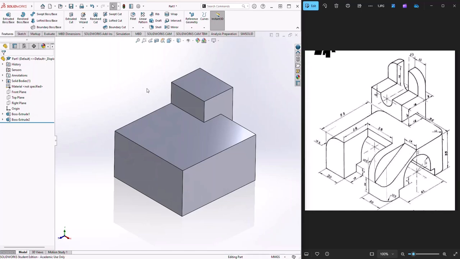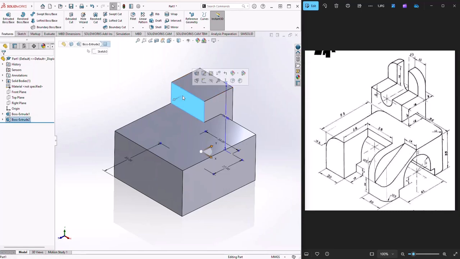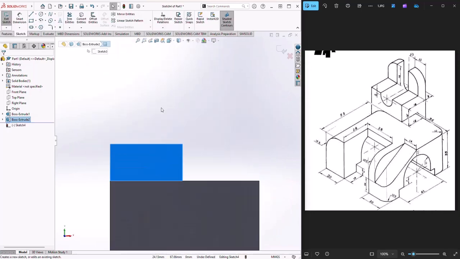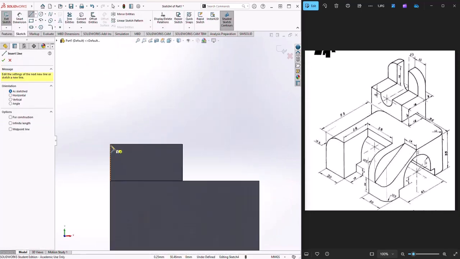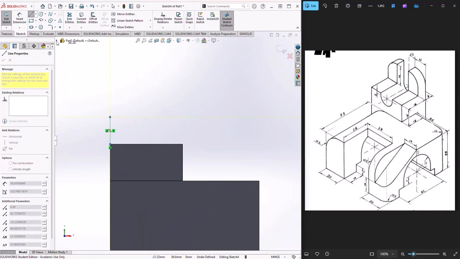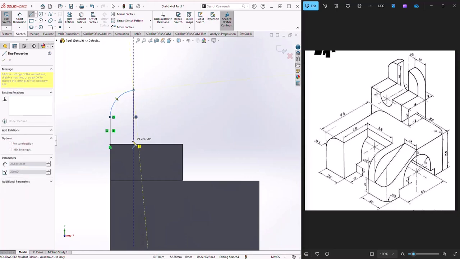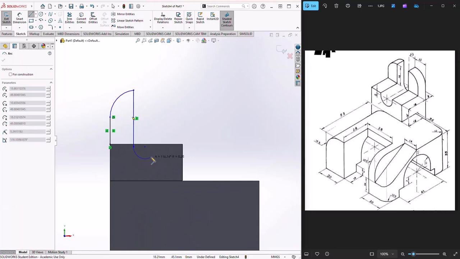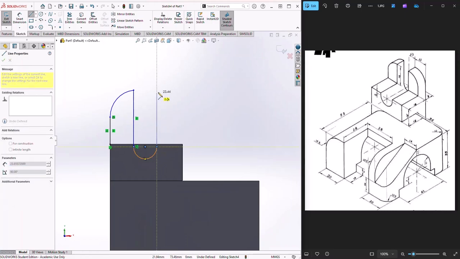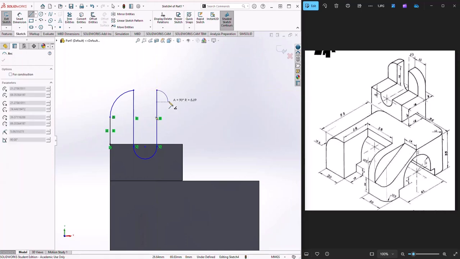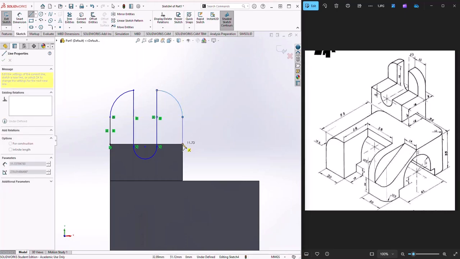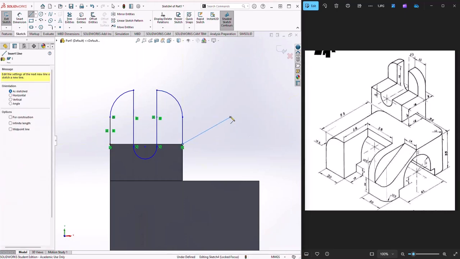I think you can start to see some similarities starting to appear. And then, just to have all the features ready, I will pick this face and I will draw on it. What I'm going to draw right now is the following: a straight line, tangent arc, line, another tangent arc, vertical line, another arc, and a line.